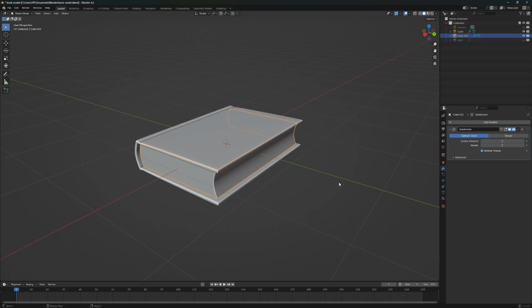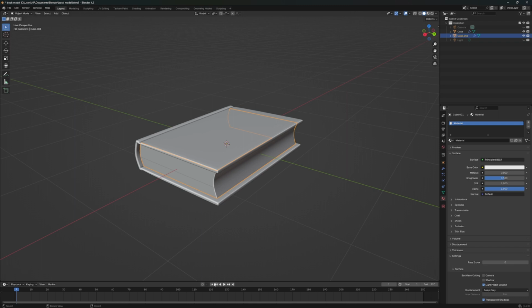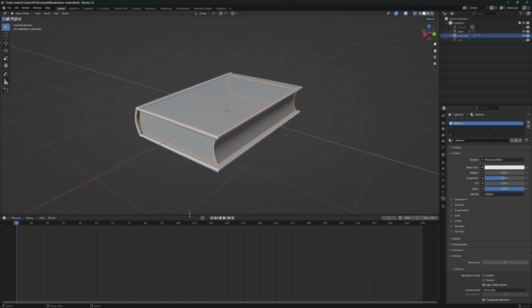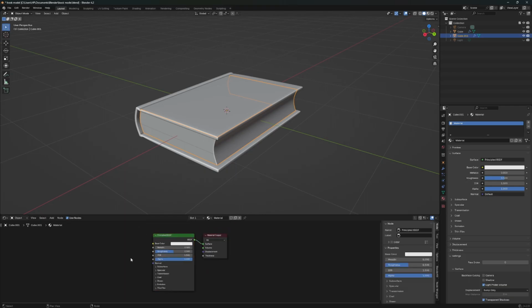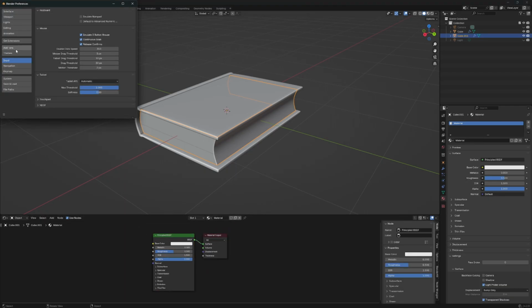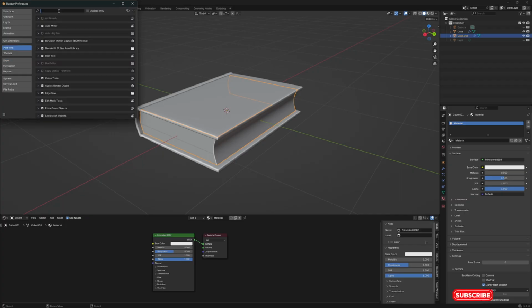Firstly, you click the pages of the book, then add a new material, drag your timeline up and change it to shader editor. You need to turn on your Node Wrangler add-on. Go to Edit, Preferences, and then click on Add-on. Type in Node and you'll see the add-on, and then you click it to turn it on.